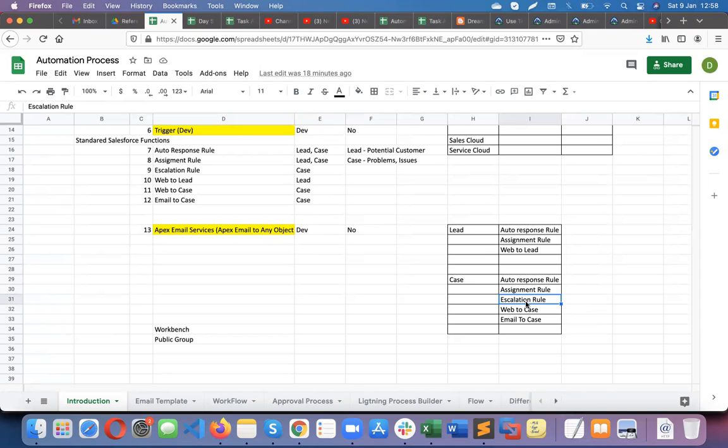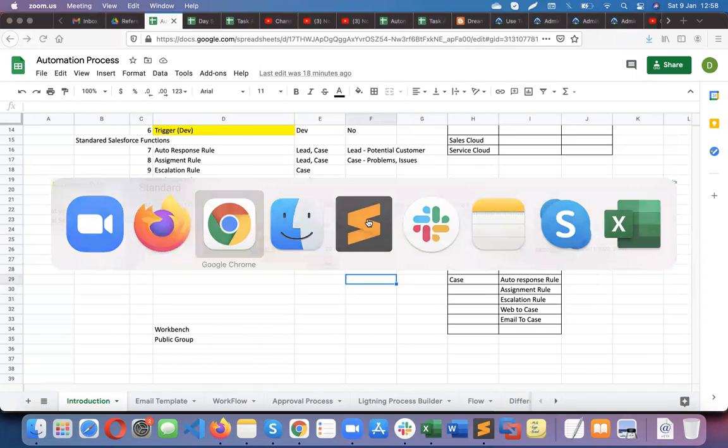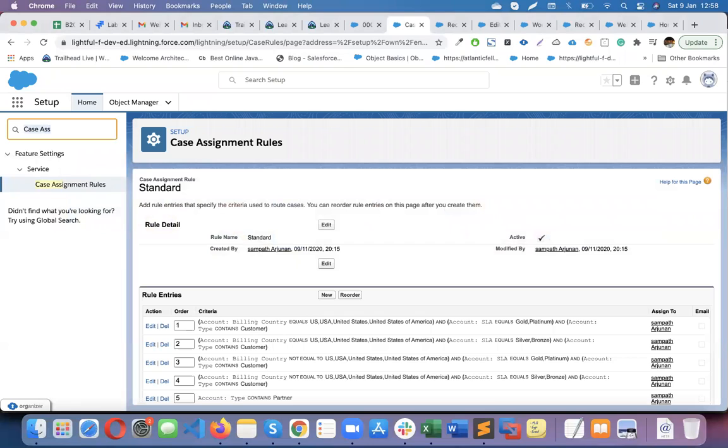But if you are using custom objects, there is no escalation rule. You have to build an escalation rule on a custom object. But in case you use the Case object, it is available by default, and you can simply go and use it. So now let me show you the escalation rule.